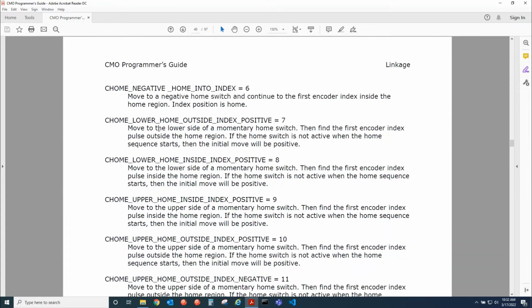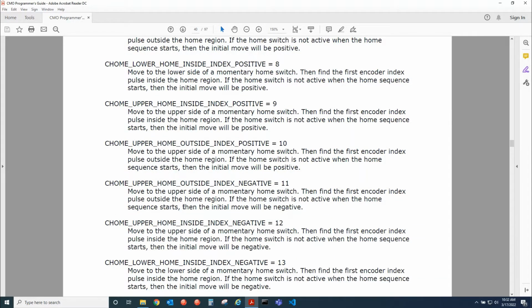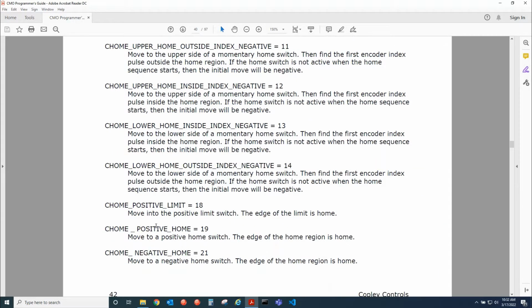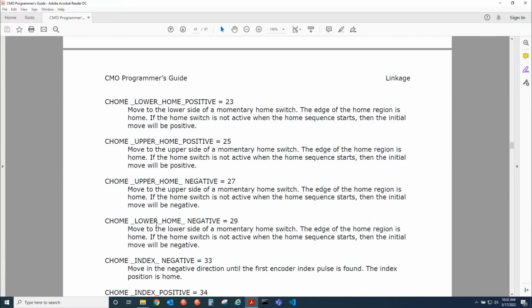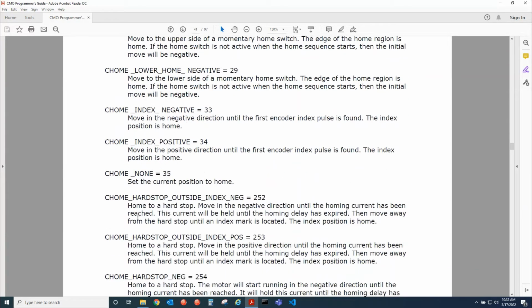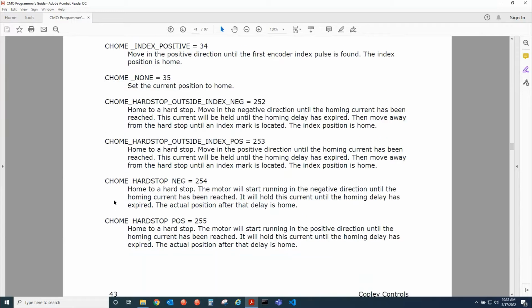Let's see, the one that I'm going to test is the hard stop. So let's look for that one. Oh, here it is. Hard stop, negative. Okay. So run in the negative direction until the homing current has been reached. Okay. Great.